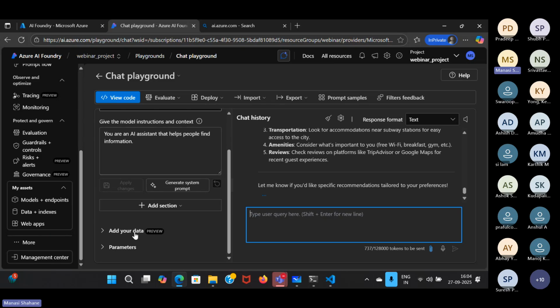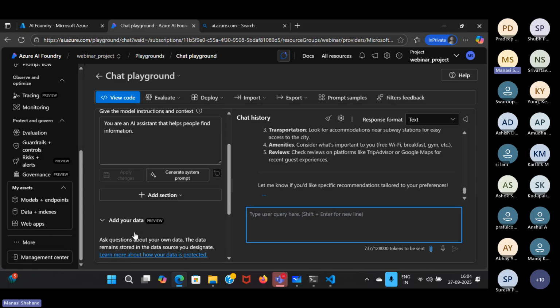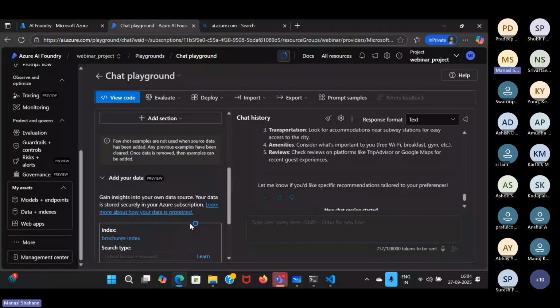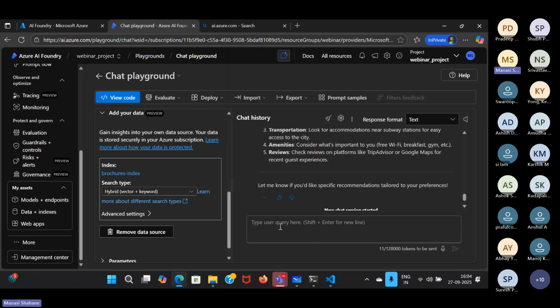So first of all I'll have to tell the model that instead of using the internet data, I want to give my own custom data. So we need to add that here. Come on the left hand side, expand the add data and add a data source. See here, we had already created the index. So we will be using that same index, which will be mapping to the data source and fetching the data for us.